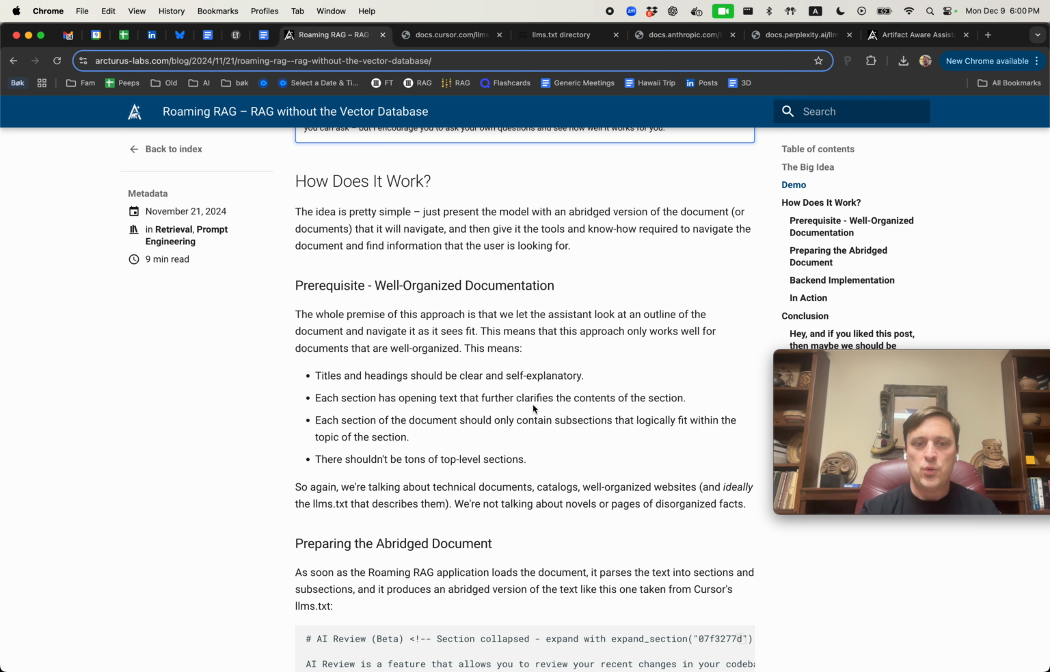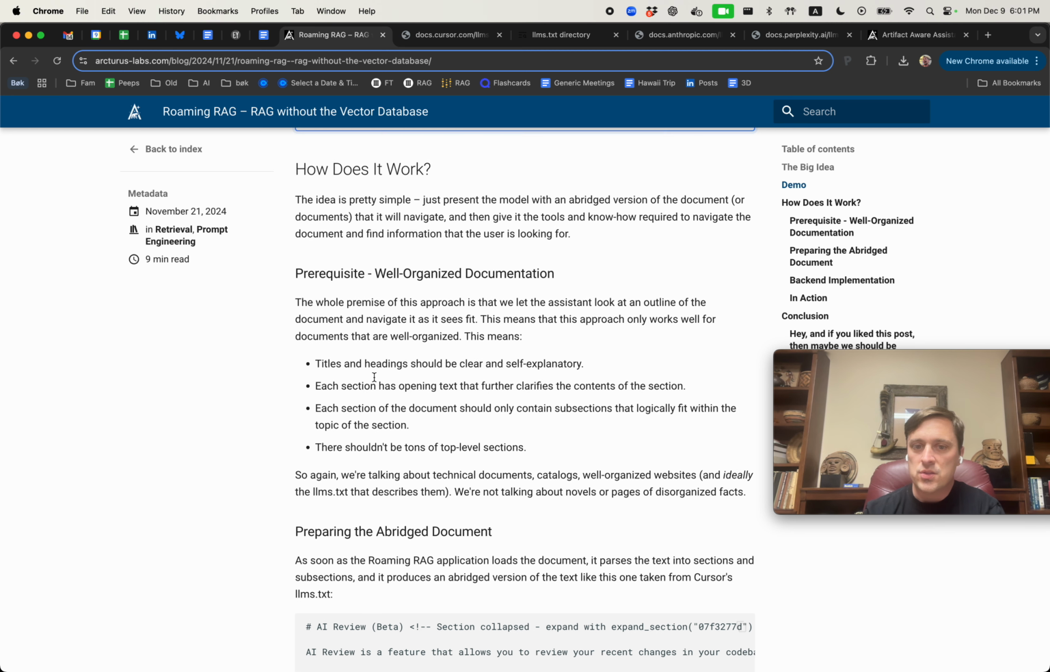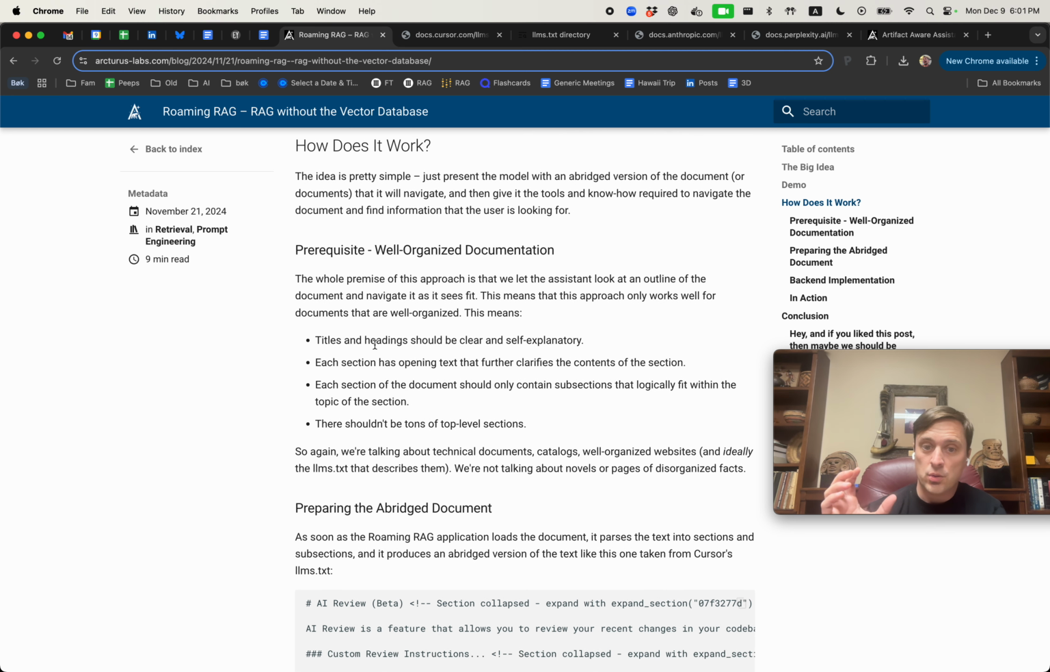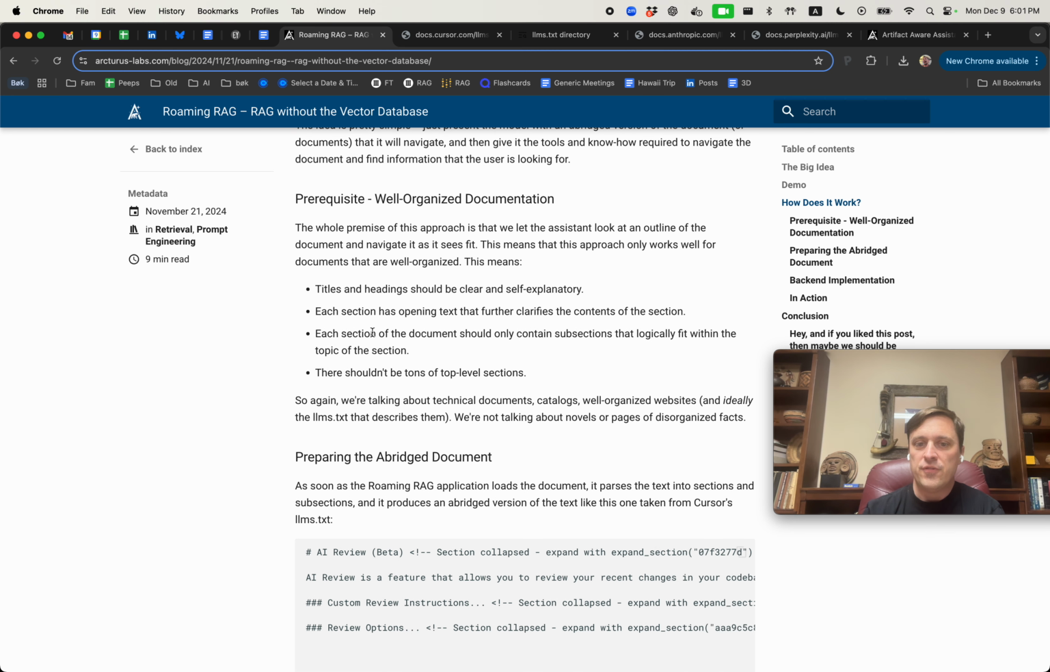But if you have a document that has clear, self-explanatory titles and headings, if the sections all kind of belong together, the nesting makes sense, so that you could logically find the information you're looking for, and if there aren't just a ton of top-level headings, then you're probably in a good spot.